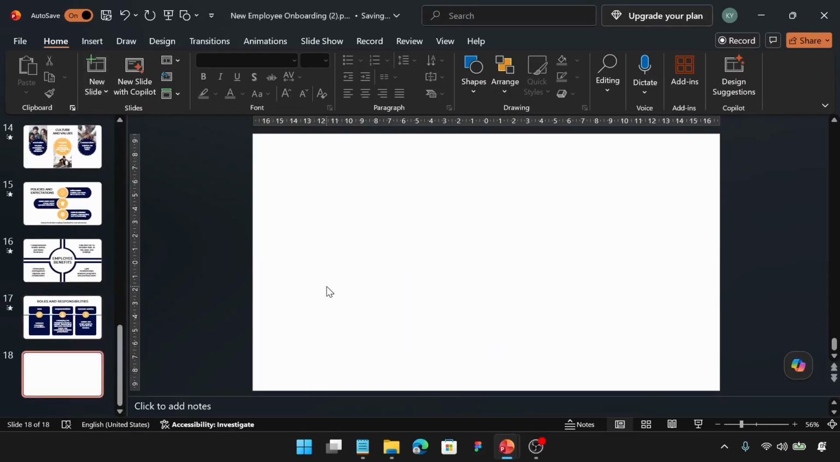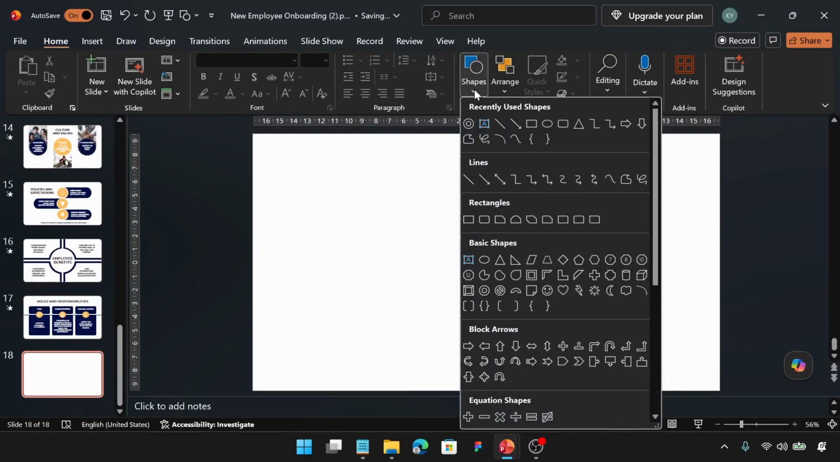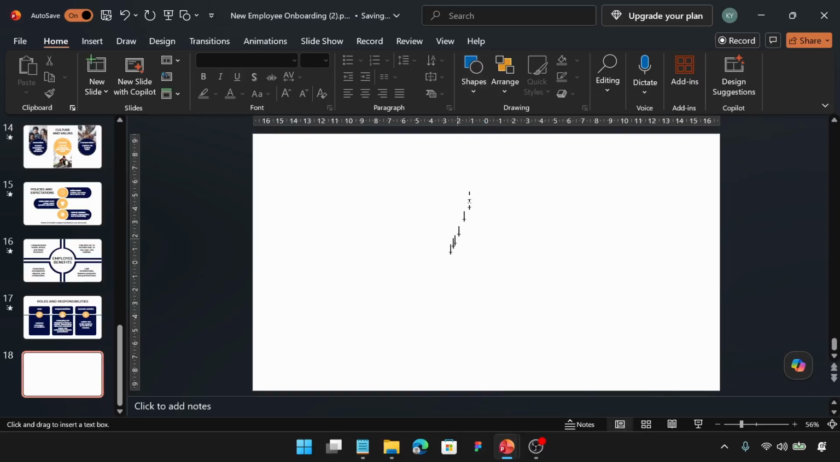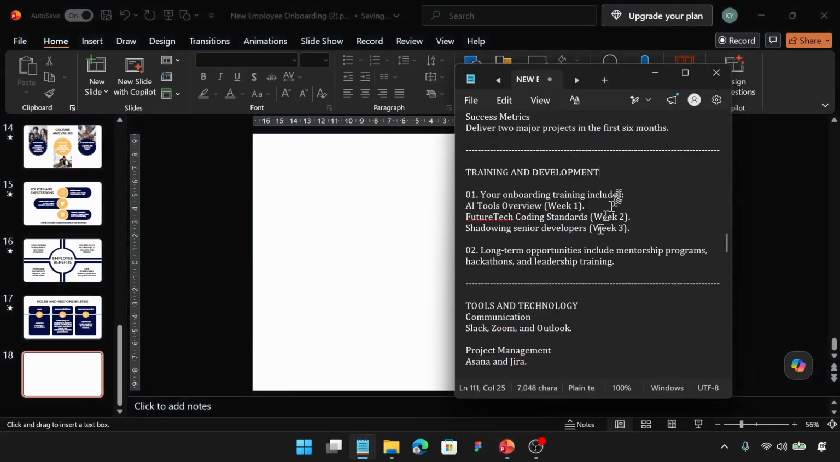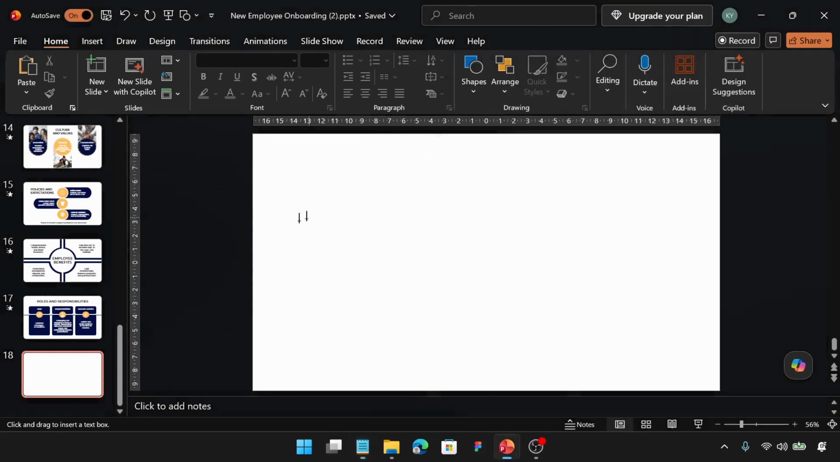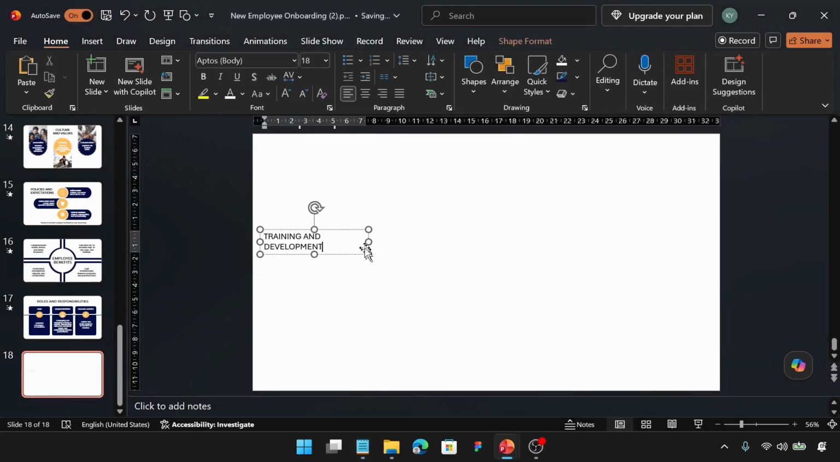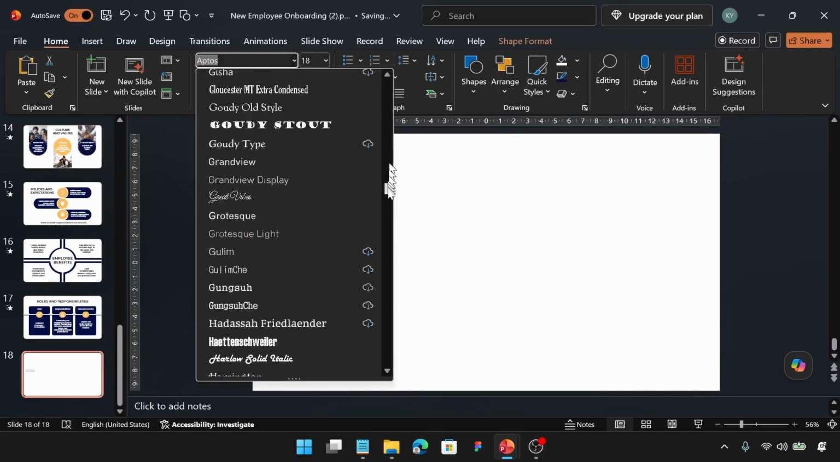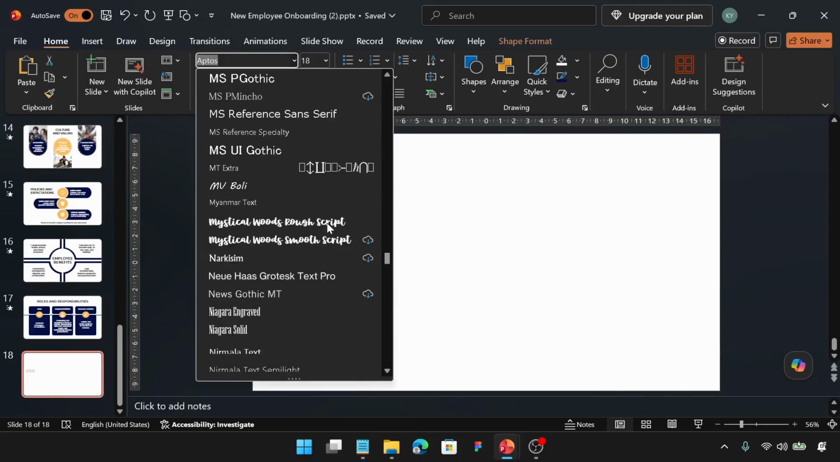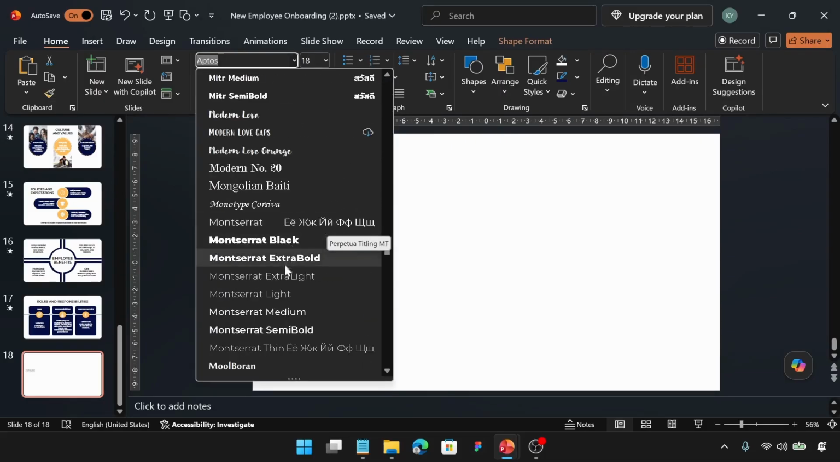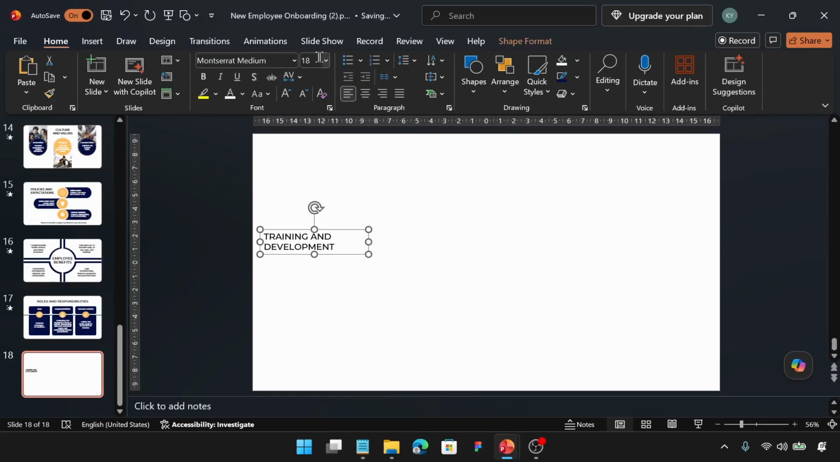Next up is going to be a text box. So I'm going to go to shapes, and under basic shapes, you can either select here or here. We're going to use text. I'm going to grab this. So this text is going to be in the description box below. You can check that out. I'm just going to paste, and the font for this text is going to be Montserrat Medium. So I'm just going to change this to Montserrat Medium. Size is going to be 32.